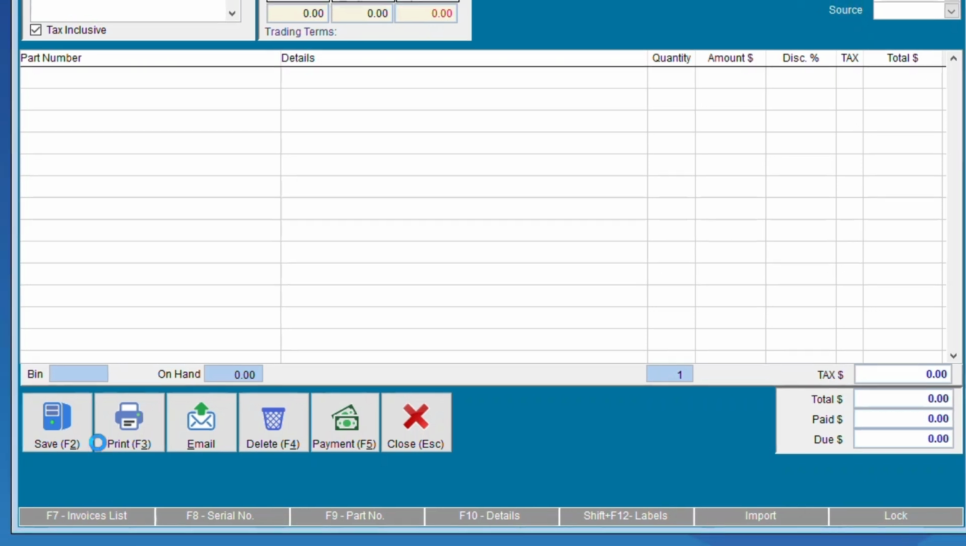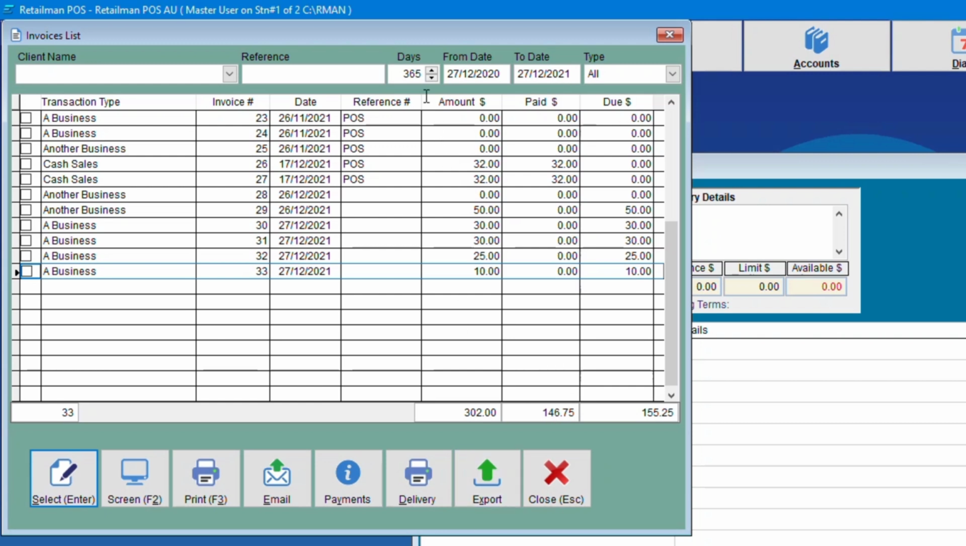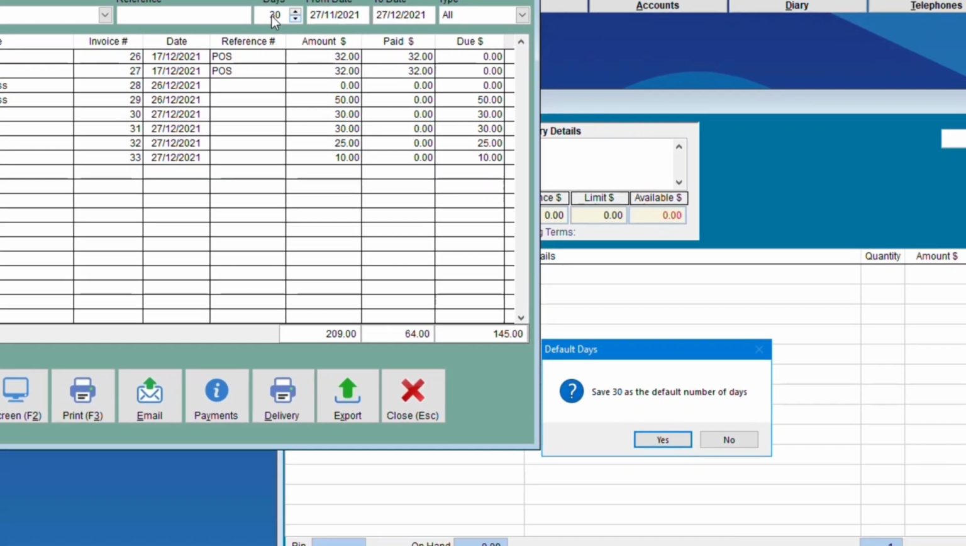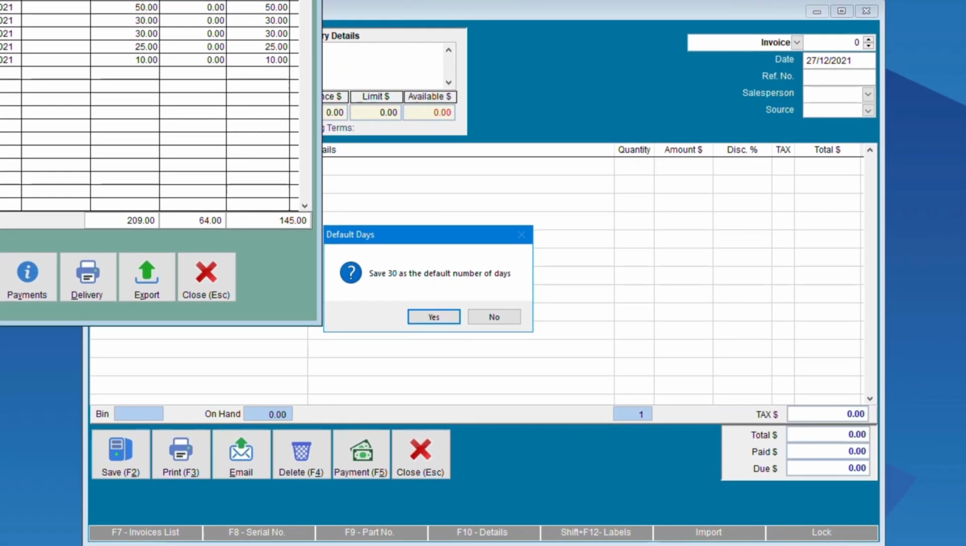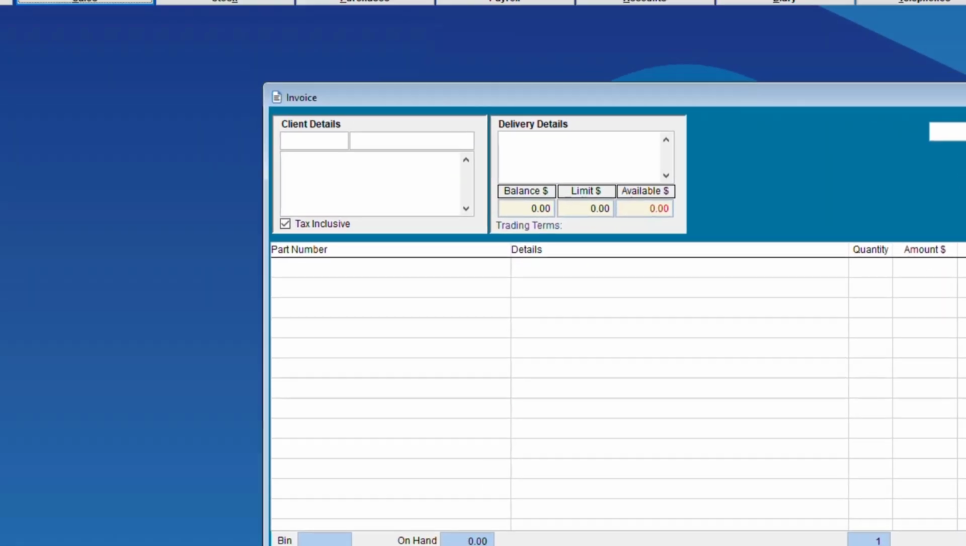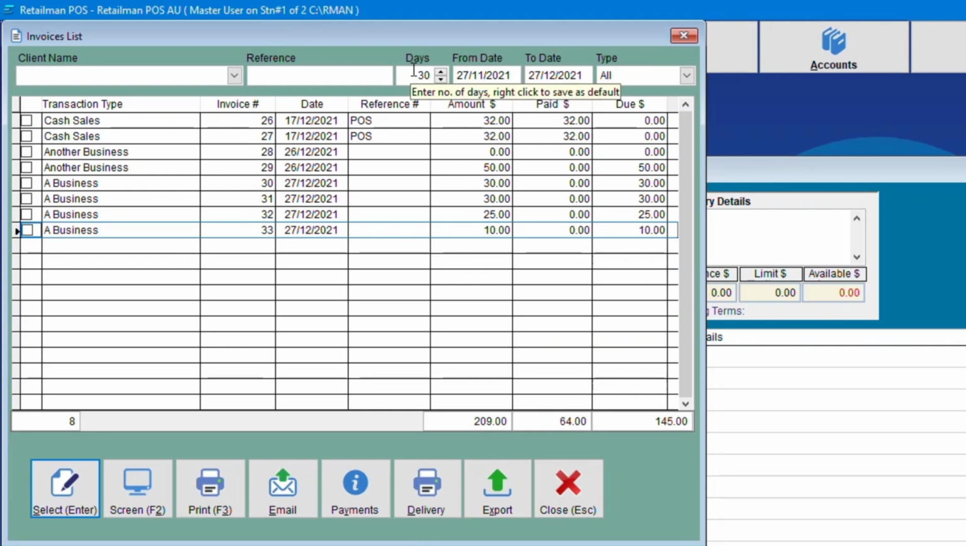Here, as you can see where it says days, 365. This is showing you the past invoices over 365 days or the past year. But if you would like, you can set it to a different default rather than 1 year. You can choose to do 30 days. So what we're going to do is type in 30 and then we're going to right click. Here you are asked if you would like to set this as the default. We're going to choose yes. So if we close and then reopen again, here you can see it is set to 30 days.